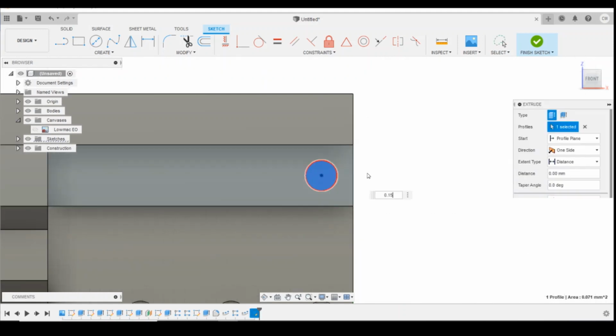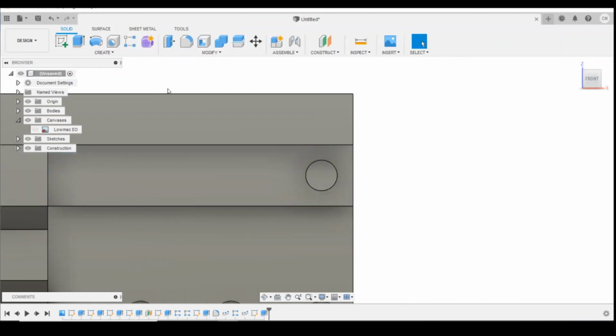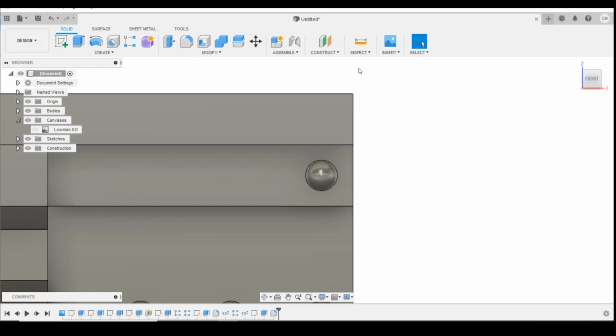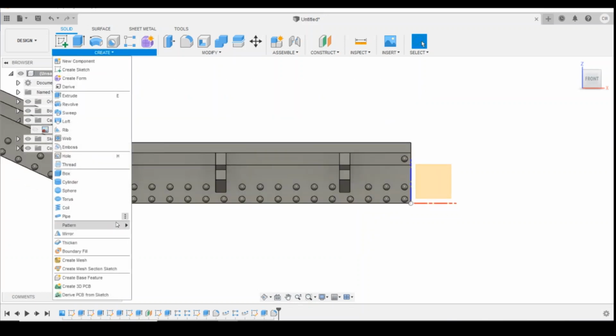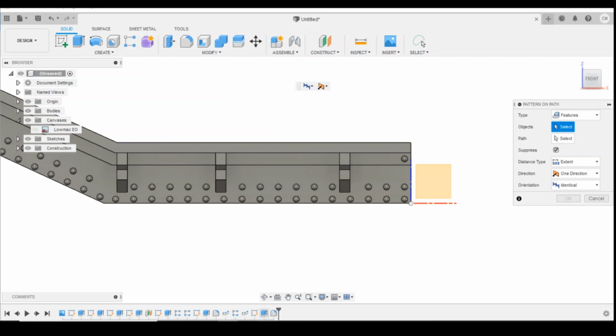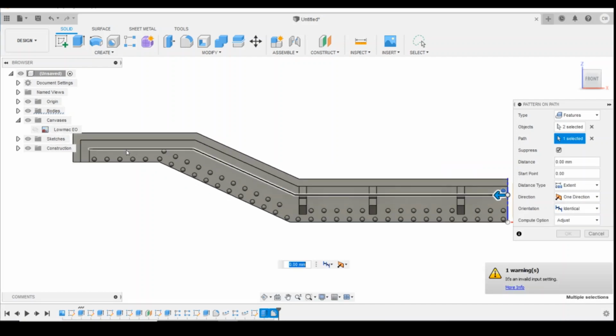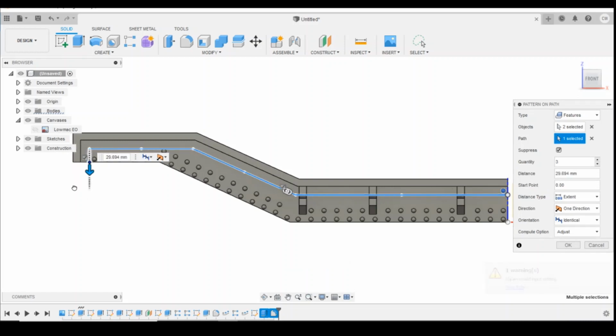Going to extrude that out 0.15 and then fillet off the edge by 0.15. Okay, going to use the pattern on path again, and then select extrusion and the fillet, and the path is going to be that edge, that edge, that edge, and down there. Drag that all the way along, and then make sure that's on path direction, and increase. I'll start with 30 so it looks a bit more.